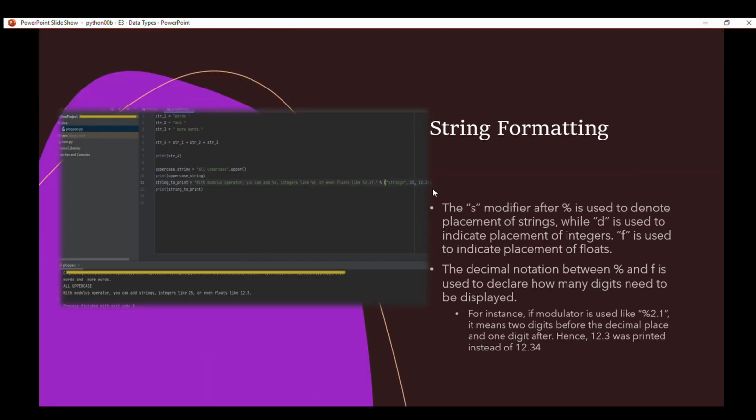String formatting. The S modifier after the percentage is used to denote placement of strings, while the D is used to indicate placement of integers. F is used to indicate the placement of floats. The decimal notation between the percentage sign and F, which is right here, is used to declare how many digits need to be displayed. For instance, if modulus 2.1f is used, it means 2 digits before the decimal place and 1 digit after, which is why we got 12.3 printed instead of 12.34 right here.